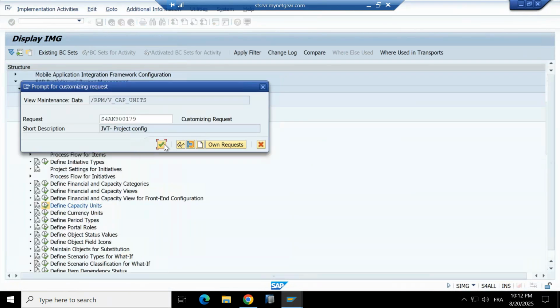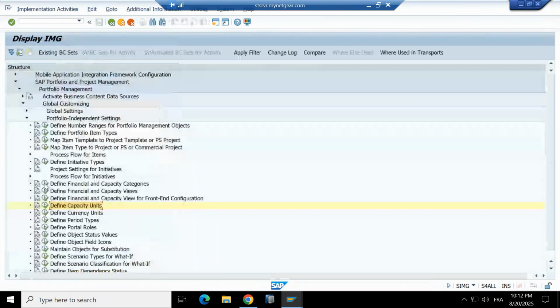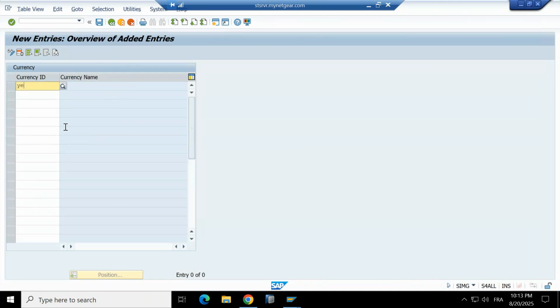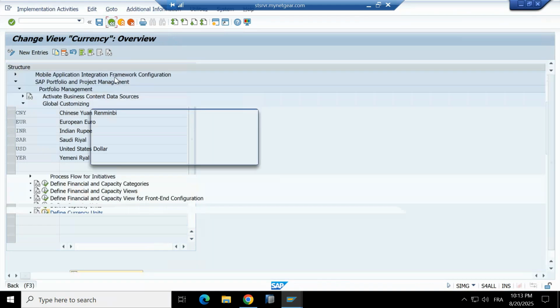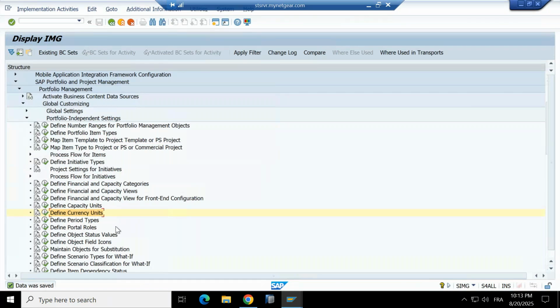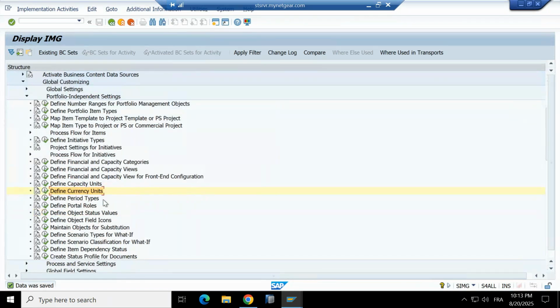Next comes define currency unit. Here, let's say, we have Saudi Riyal, Indian rupees, European euro. Let me add some, let's say yen, Yemeni Riyal. If I add them, they will also come there for selection. Currency is already there in the system. In the same way, we have capacity unit, currency unit, and we have defined period types.